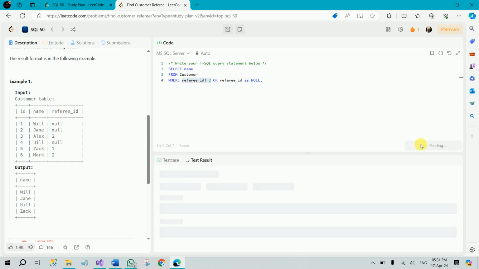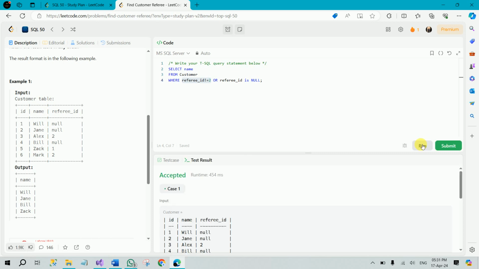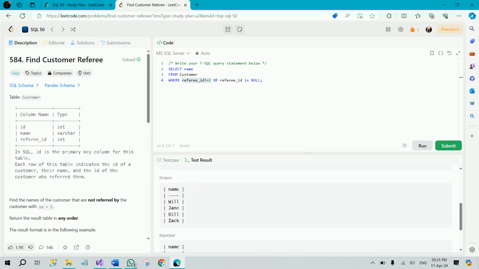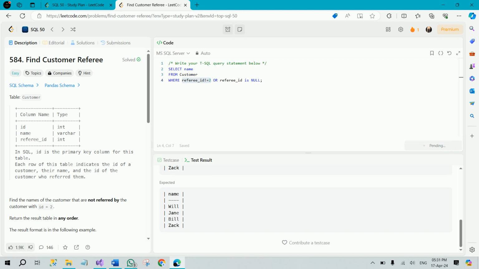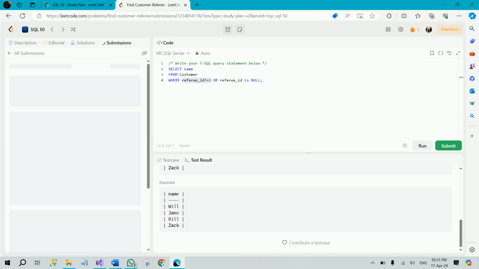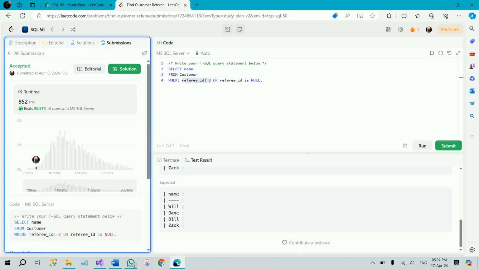Okay, so now let's run the code again to see if it passed the test. Yes, our test case is successful. Now let's submit the solution to see if we pass all the test cases or not. Okay, so yes, we passed all the test cases.